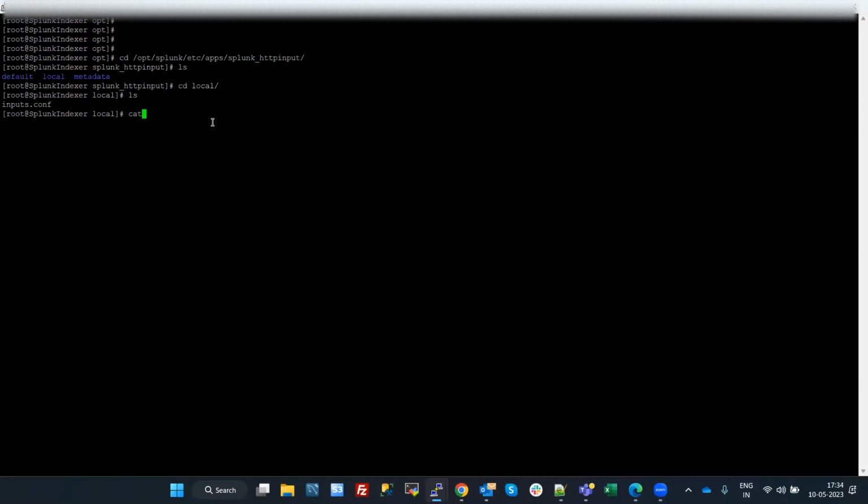Okay, so it has created inputs.conf. And you can see all those global settings here, what we configured through the Splunk GUI. So SSL we didn't enable, the default index we configured main, the default source type we configured JSON. Okay, so these settings are here now.